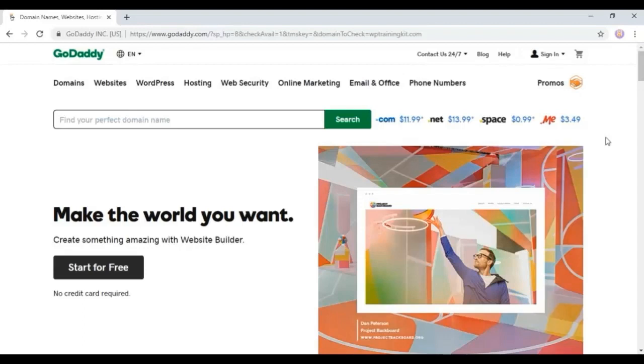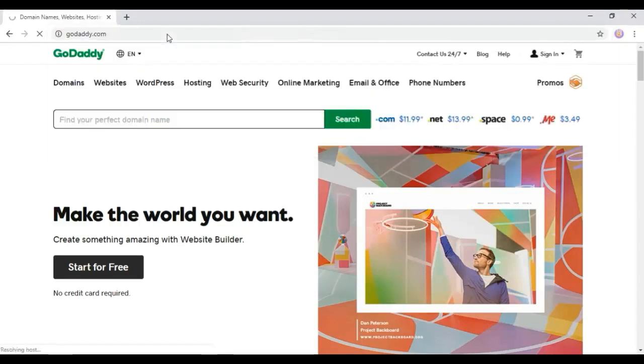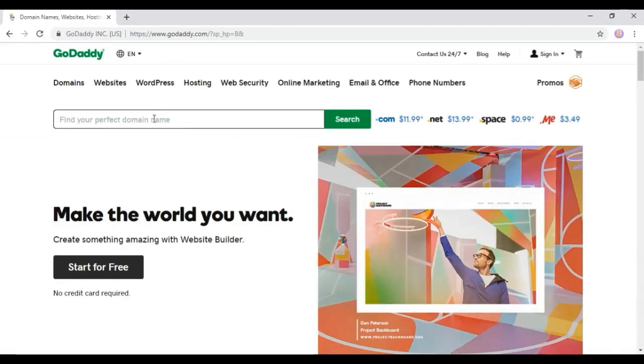Let's have a look. Okay, so we are buying our domain name from GoDaddy. This is a welcome page with the URL godaddy.com. Just type it in the search bar, godaddy.com, and here we are. So inside its search bar, we are going to search our preferred domain name. We want to buy wptrainingkit.com. So type it in there and enter search.